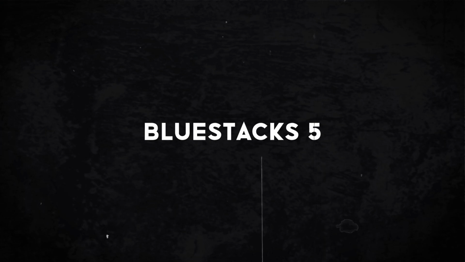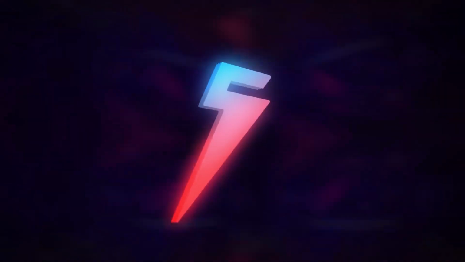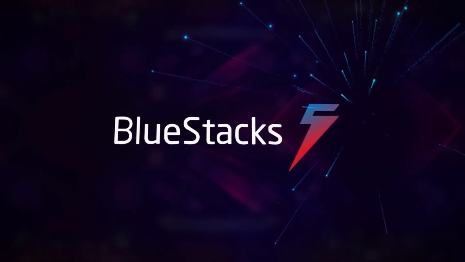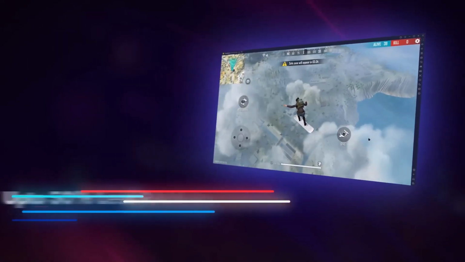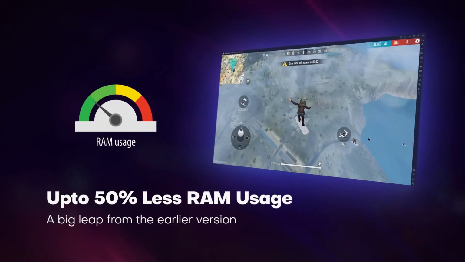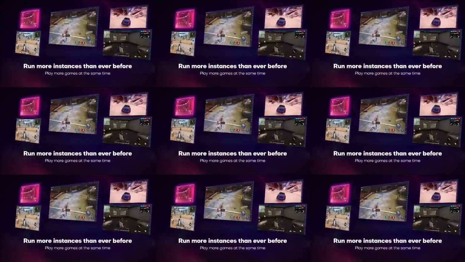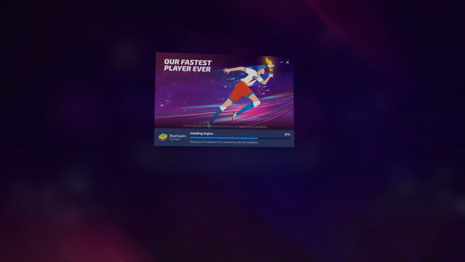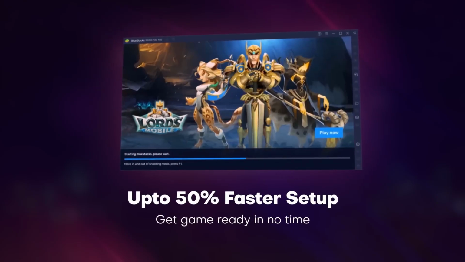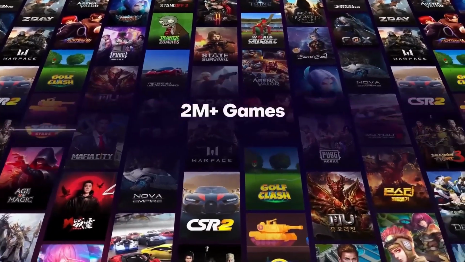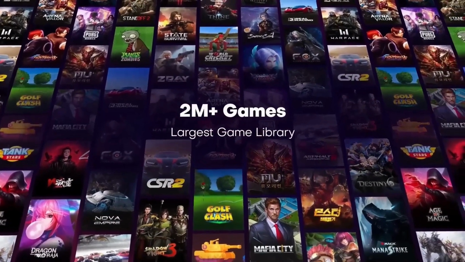First of all, we have BlueStacks 5. BlueStacks 5 is one of the most popular and well-known Android emulators. It performs exceptionally well if your system has 8 to 16 gigabytes of RAM. One great feature of BlueStacks 5 is its Vulkan support, which means it uses your GPU more than your CPU, making everything run smoother. Running on Android 11, BlueStacks 5 lets you play almost any game available on the Play Store.